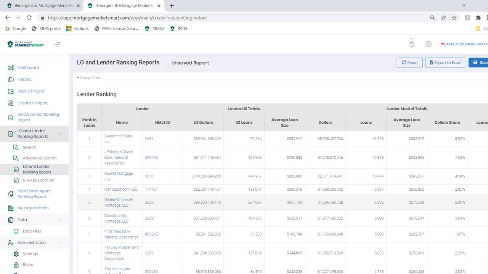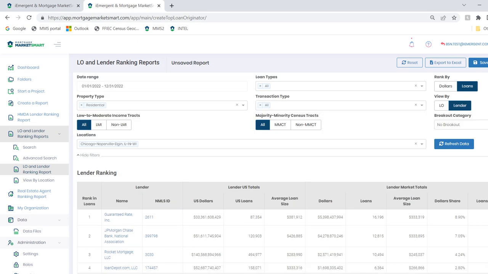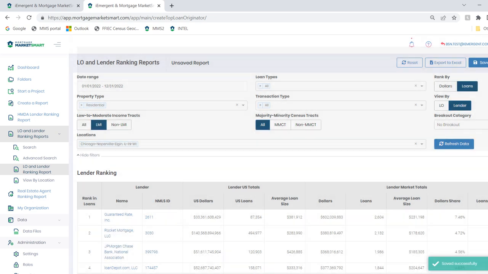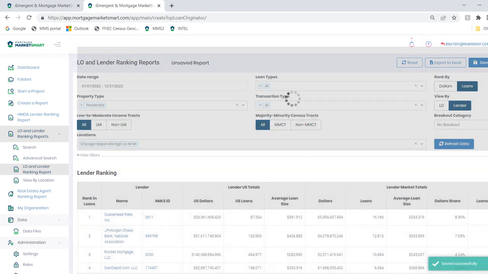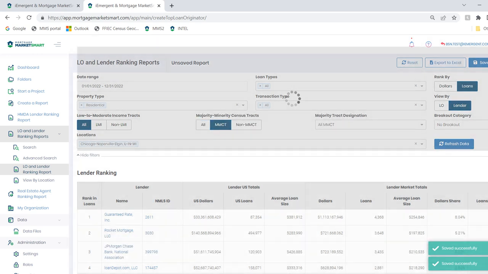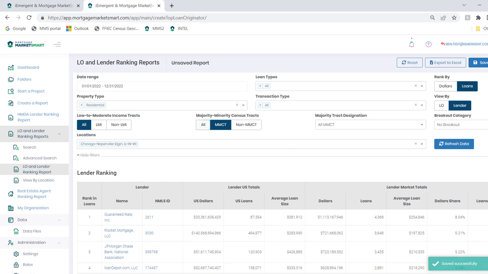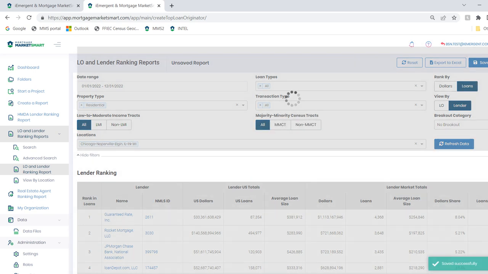Now, if I show the filters again, you'll notice that I can do a couple things. I can show a breakout category, or I can use some of these toggles to say, all right, of these loans, how many were in low to moderate income census tracts? And you can see that 2,600 of the loans were in LMI, or how many were in MMCTs? Well, 4,300 were in MMCTs, but we can also do that breakout if I wanted.